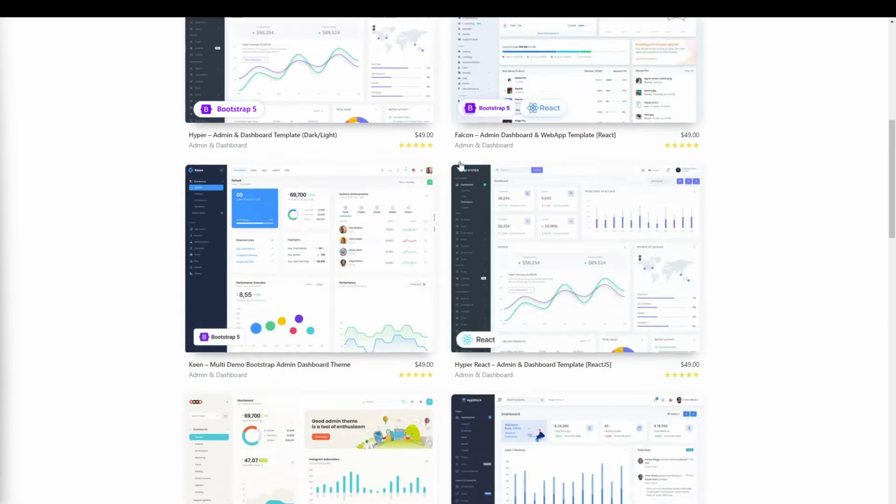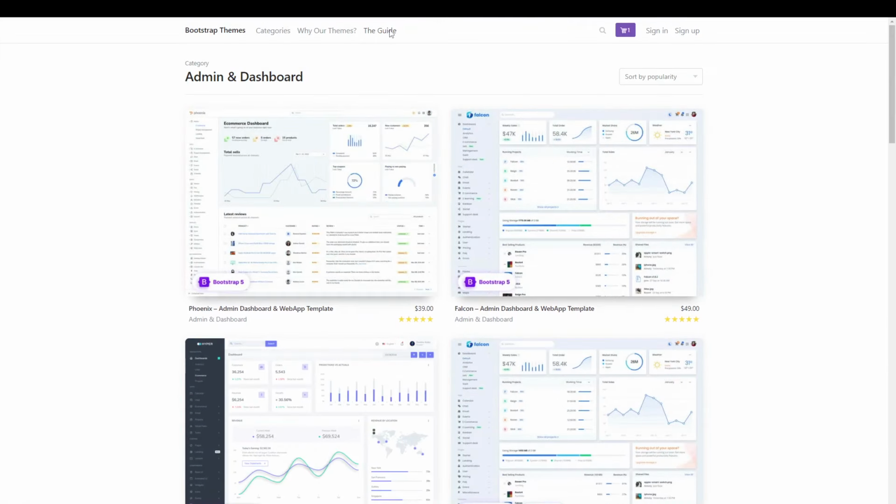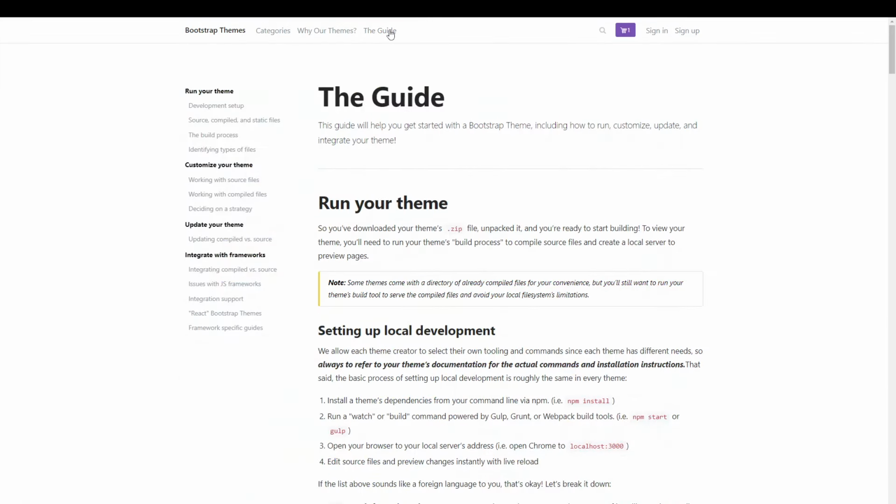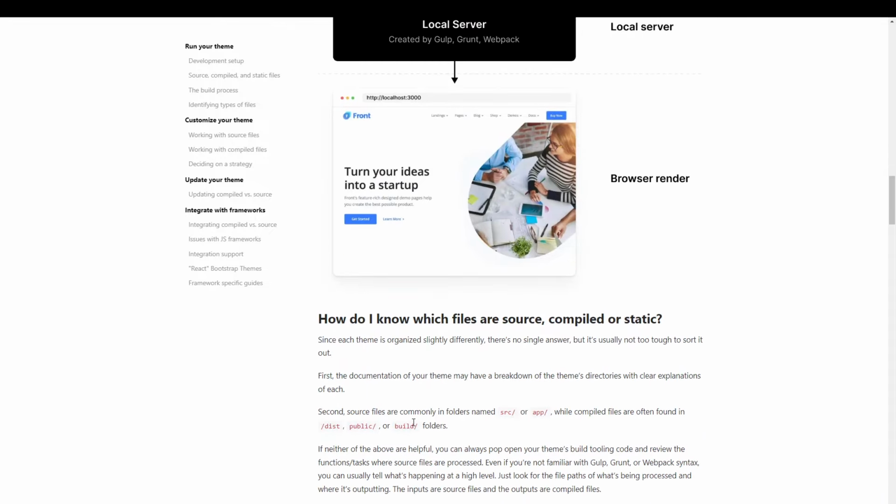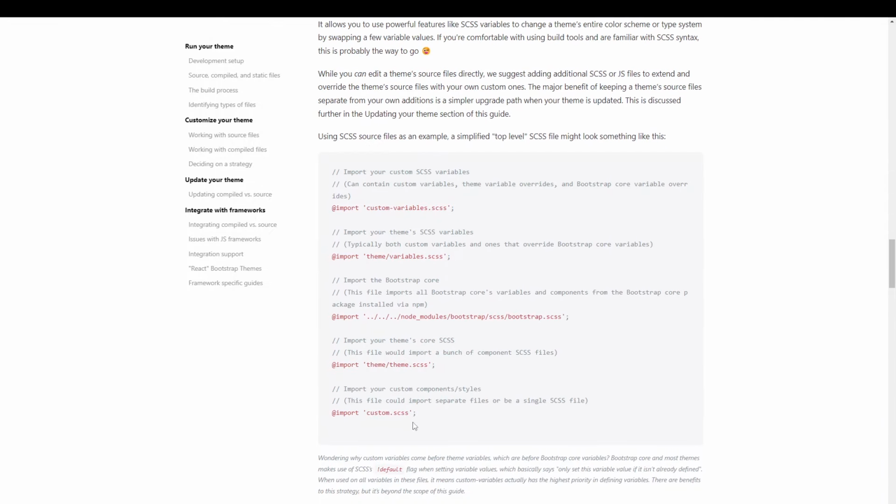And the good thing is that they also come with a whole bunch of tools as well. If you go into Bootstrap's website and then go into the guide, it'll show you how to set up for local development, how to actually run your theme, which files are source compiled and which files are static, and how to kind of integrate with different kinds of frameworks as well. So yeah, different things that you can do with Bootstrap. It is definitely an option for you if you want to get involved. But yeah, definitely check it out.